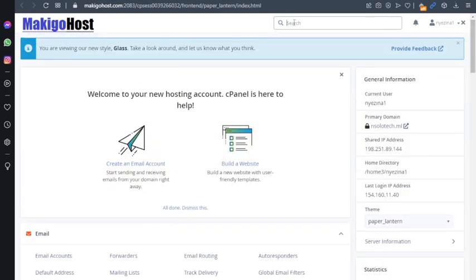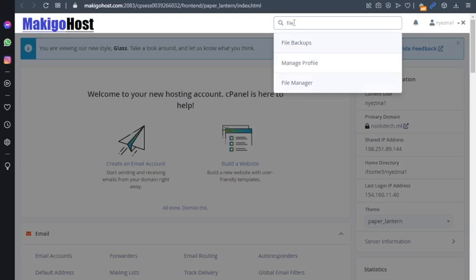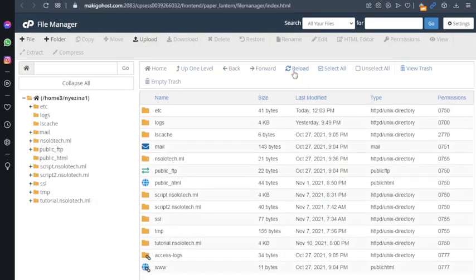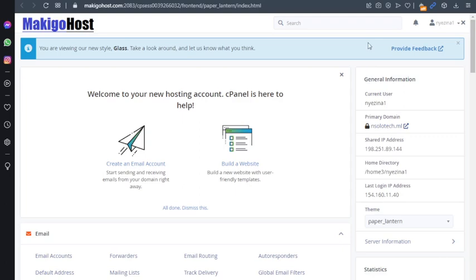You can also use this quick search box to search for whatever keyword or whatever function you need inside of your cPanel, something like File Manager. So you enter File, and File Manager will be displayed. You click on that, it takes you to your File Manager. You see that? So this shortcut is very important as you're working with your cPanel.